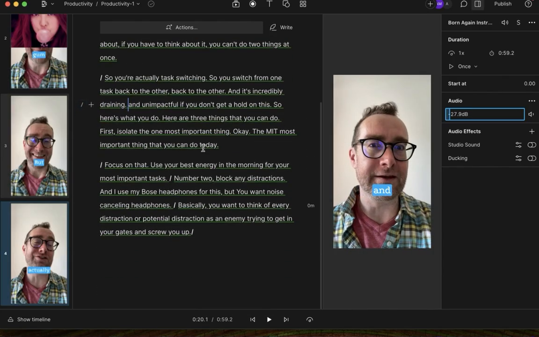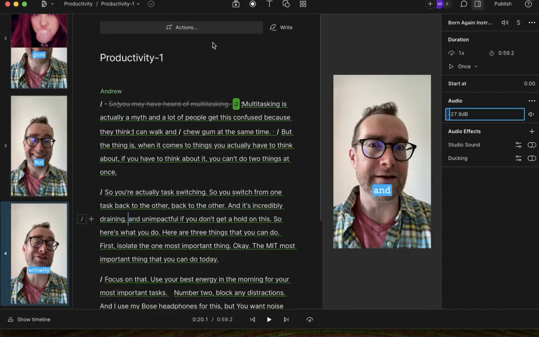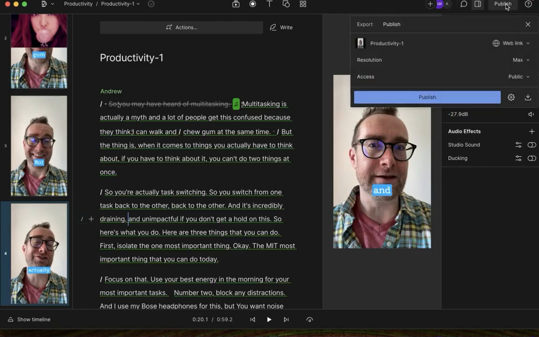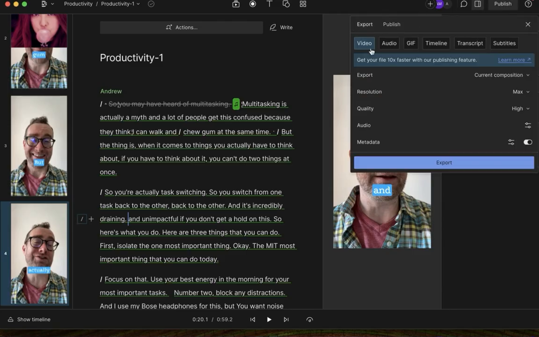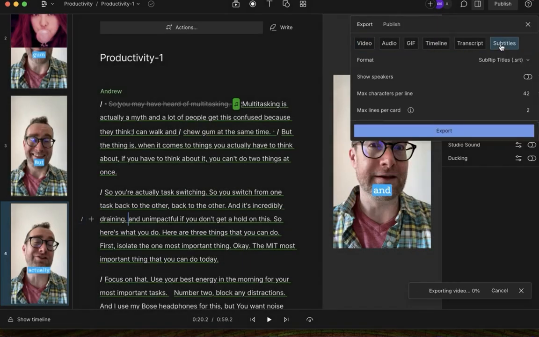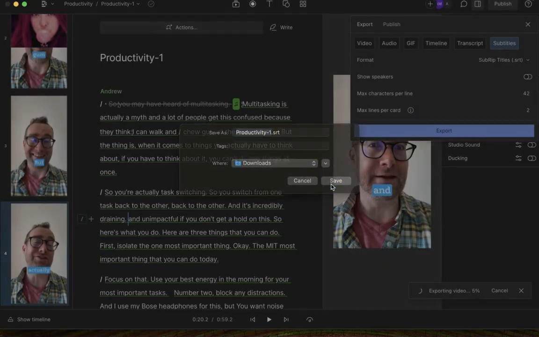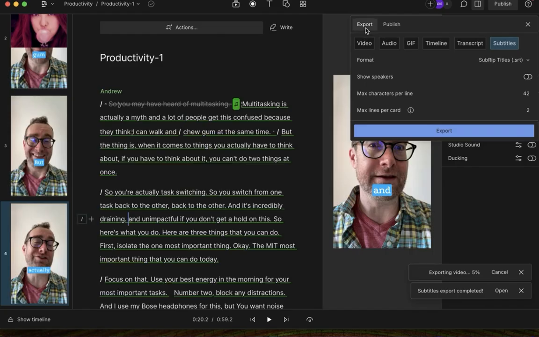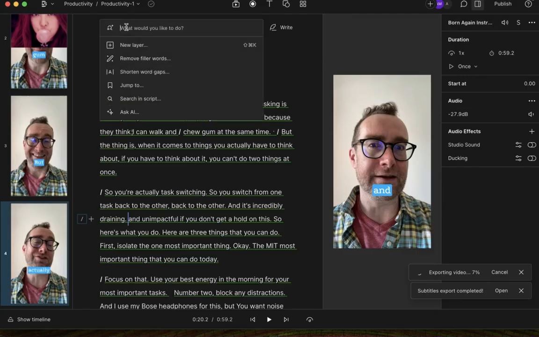All right. So you can actually make templates of this so I can just apply it to the other one. But basically that's all you need to do. And then you can publish this, export it, and put it in full resolution. You can also export the subtitles here. So I'm just going to export this. What I normally do is I export the subtitles as well, so I can load those into YouTube, and that's all really good.